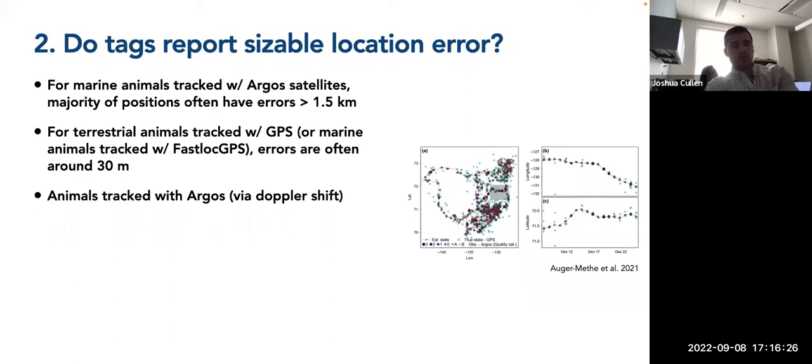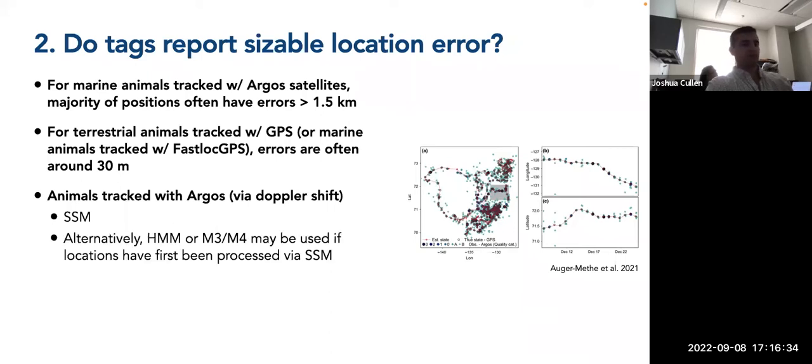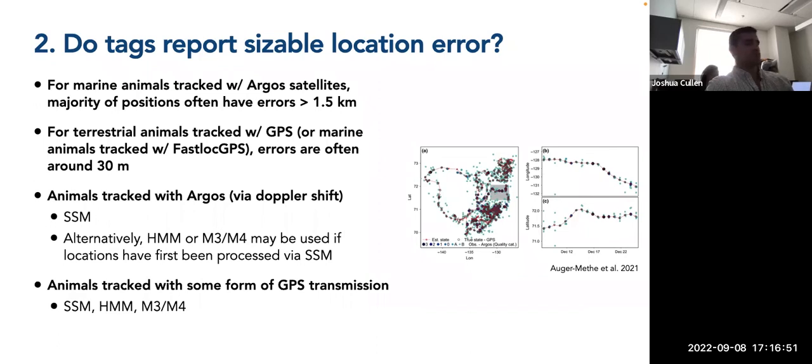For animals tracked with Argos using Doppler shift, you need a state-space model at the very least to account for the error, if you're not going to estimate behavioral states with it. But alternatively, again, you could fit hidden Markov models or M3 and M4 as long as you first process and account for the location error with a state-space model beforehand. Animals that are tracked with some form of GPS, you could use essentially any of these methods. Although the state-space models that I've shown tend to be more appropriate or have more things going on to help with Argos tags themselves.